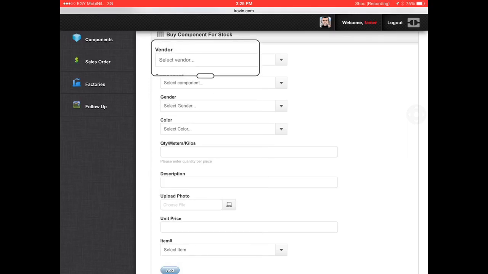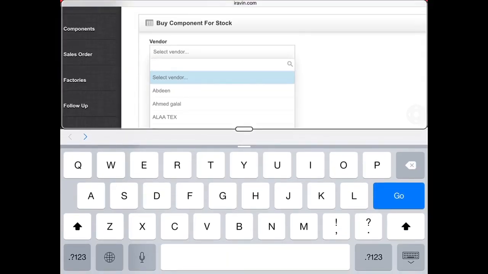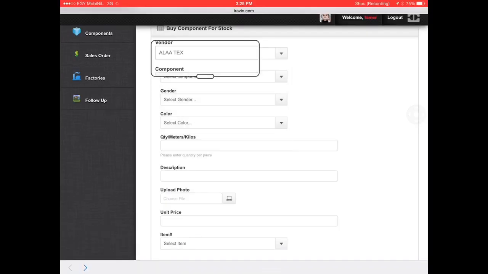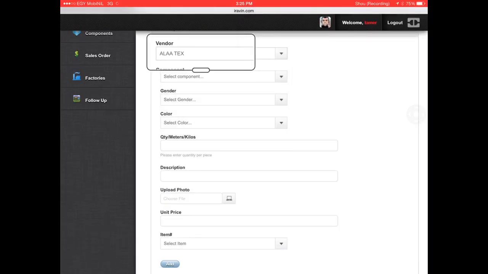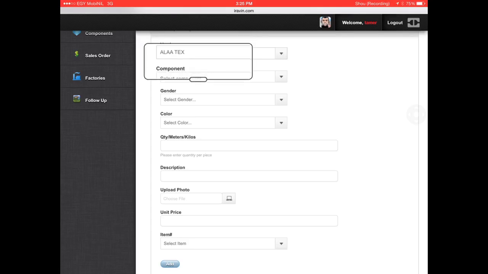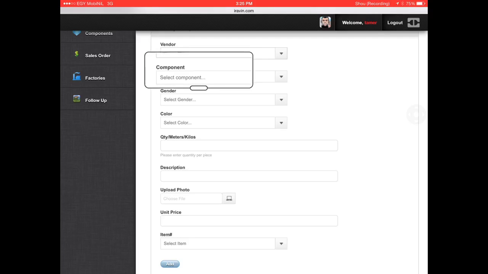So let's start by adding the vendor. We can say the vendor is Latex, for example. We click it. We define the vendors in the admin page. When we need to add any vendor, you will just contact the administrator of the application, and you can tell him which vendor you want to add and the information and documents related to him, and he will add it for you.